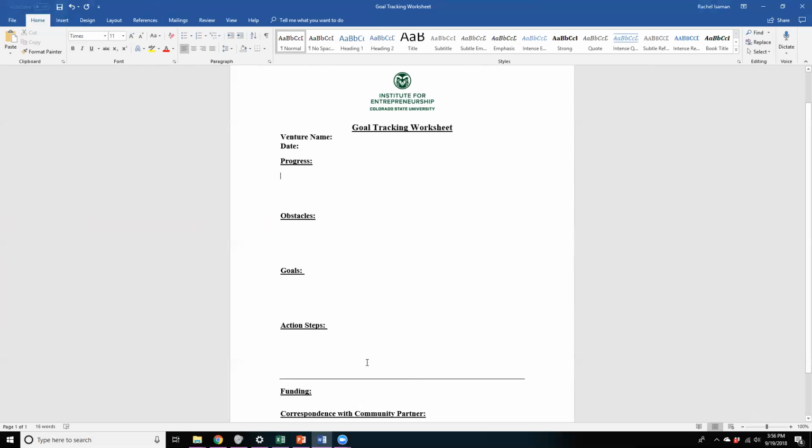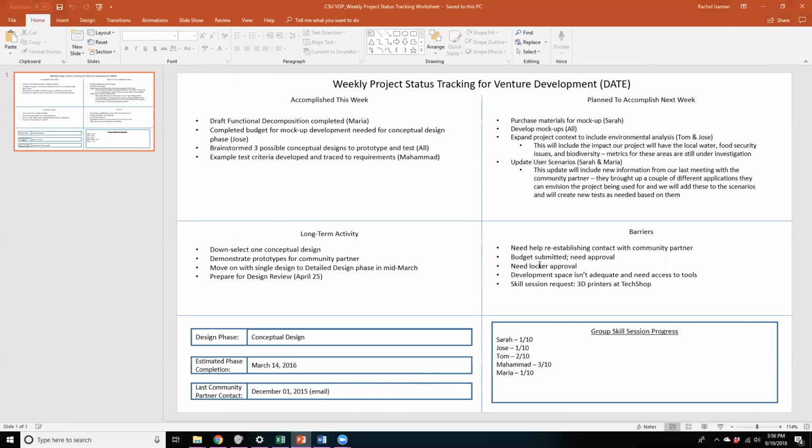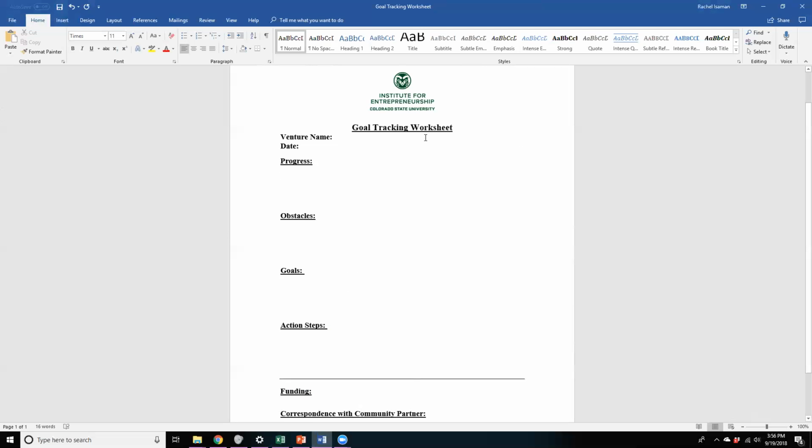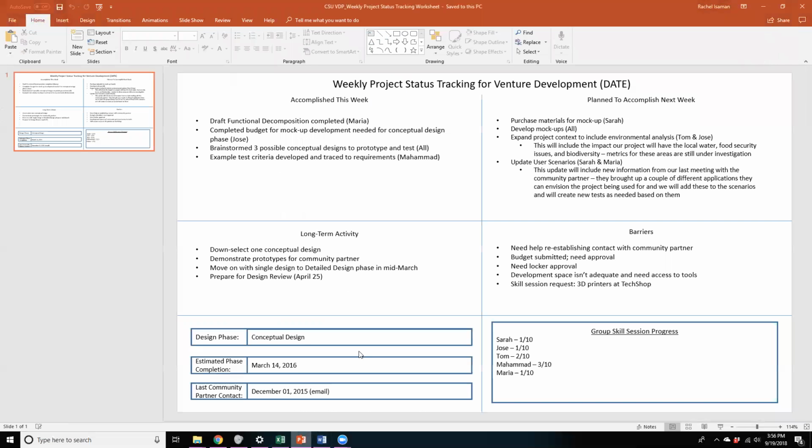In addition to their goal tracking worksheet, we also have this, and this is a template that I've filled out with a random example just to give you an idea. So this is another project status tracking. So we've got our goal tracking worksheet, and now we have our project status tracking. So again, it's another great way for our students to work within a structured format that will help them, again, consistently push the ball forward.